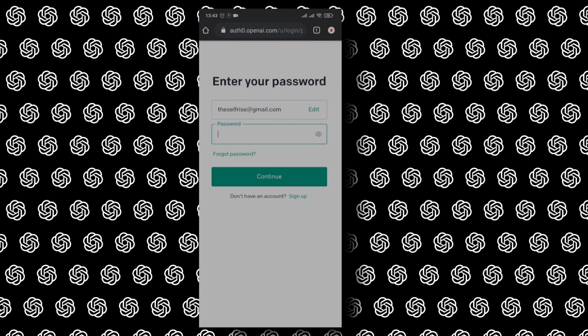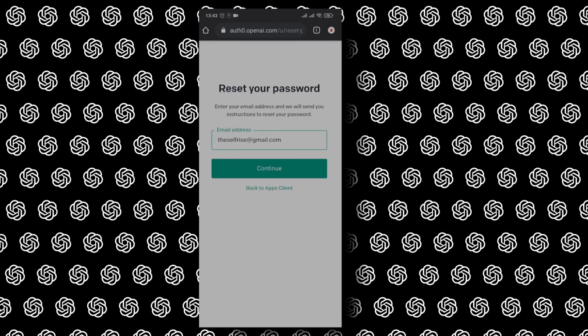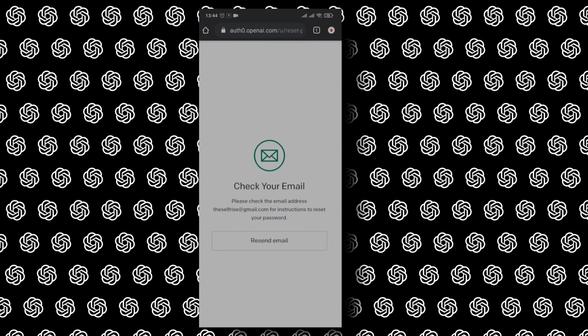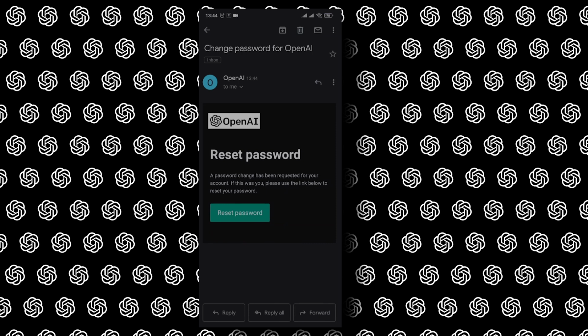So from here, you can tap on forgot password. So you can type here your email to recover your password and then tap on continue. After this one, you can go ahead and check your email and then tap on reset password.